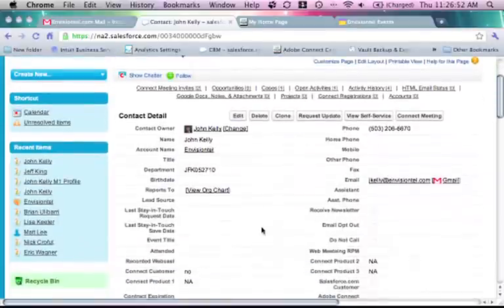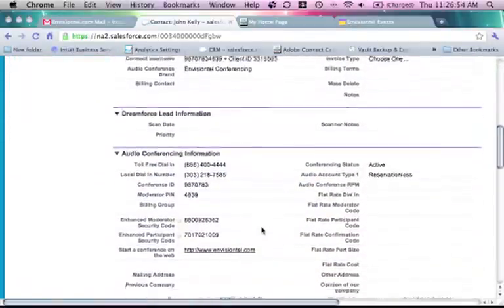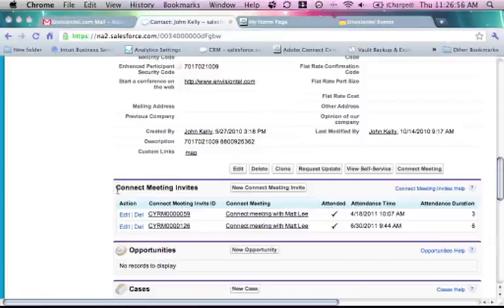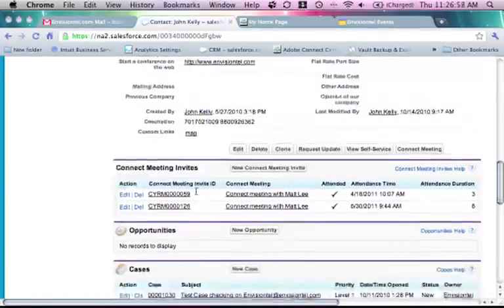Now I'm going to scroll down in John Kelly's record, and we're going to get to a related list that's referred to as Connect Meeting Invites. And you can see here we've got a couple of different meeting invite instances that demonstrate the user as having attended. It shows the date and timestamp for when they attended, and then it shows the total duration for how long they were in the meeting.